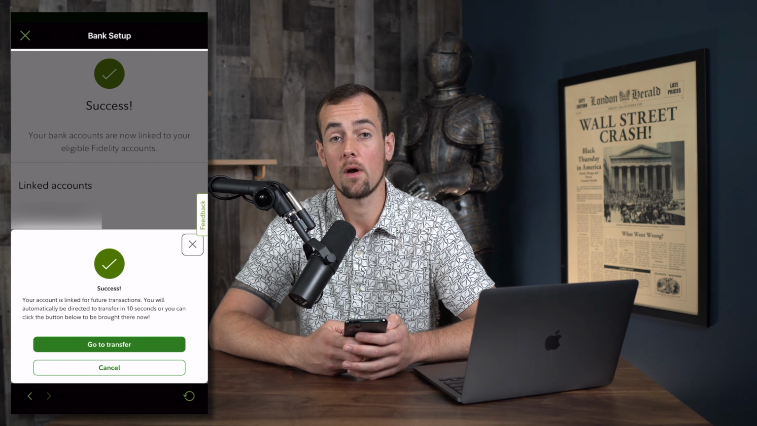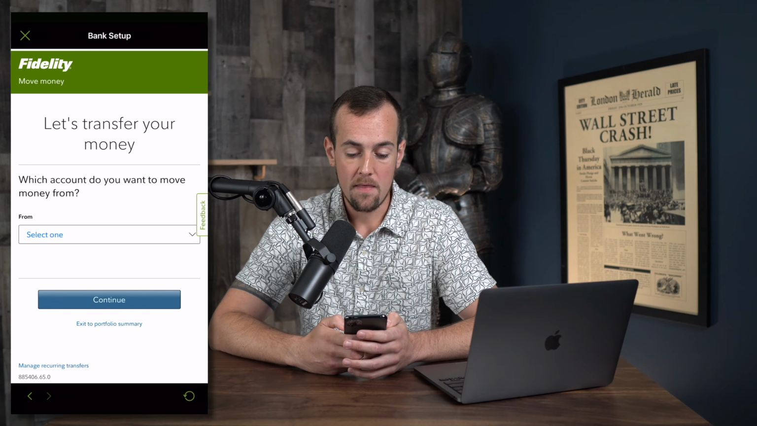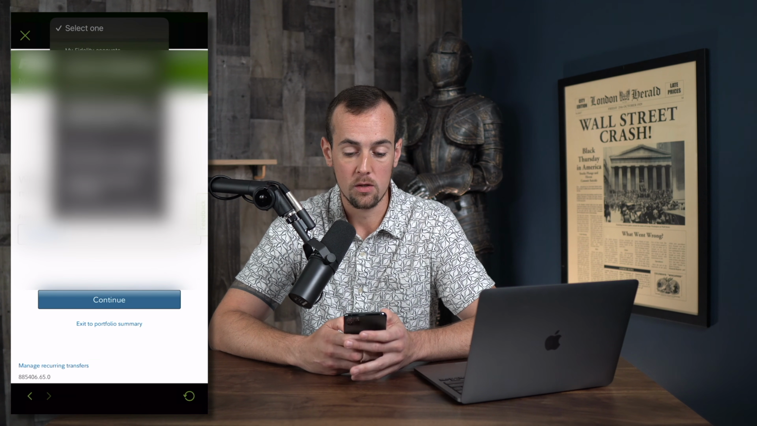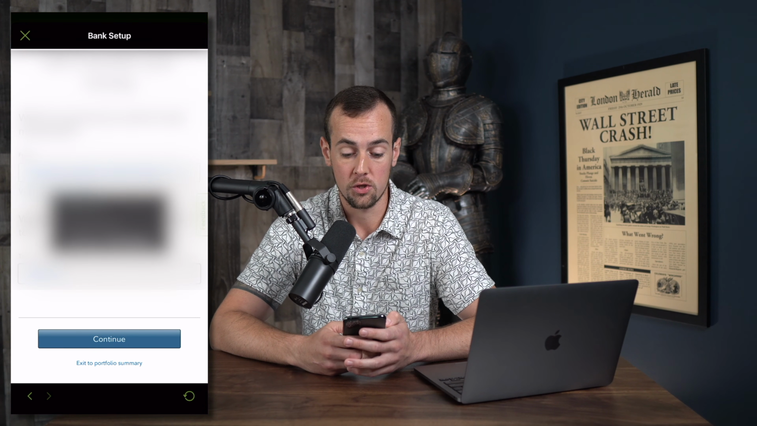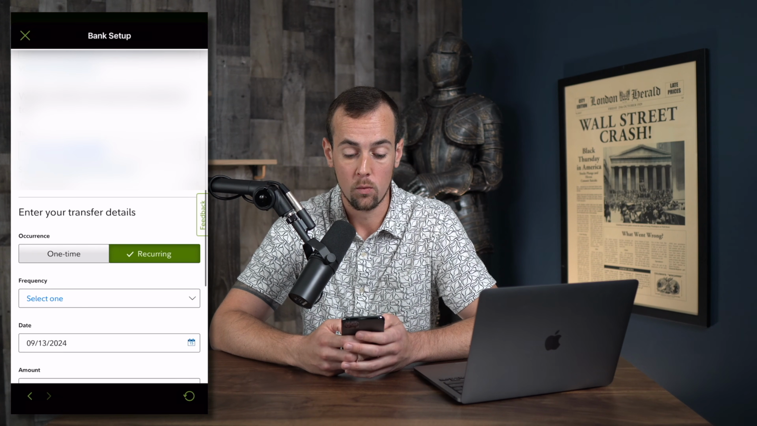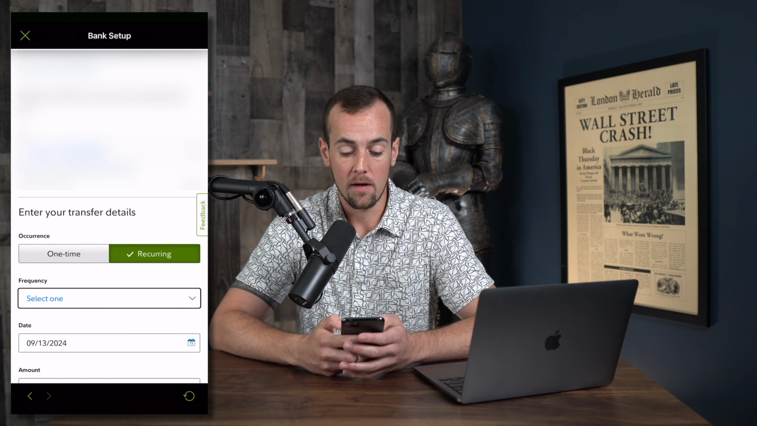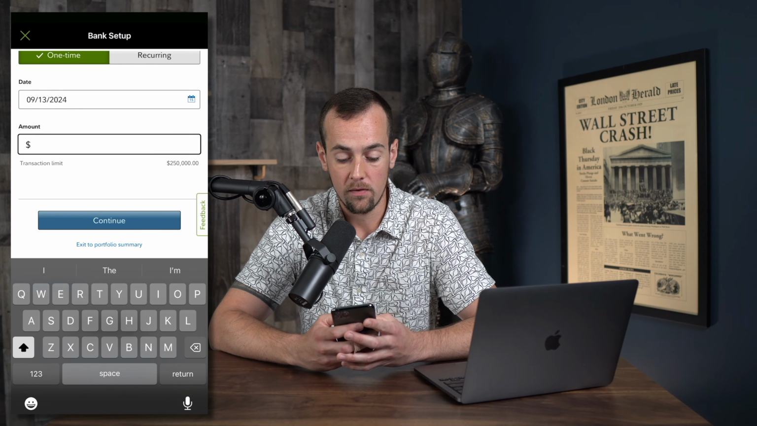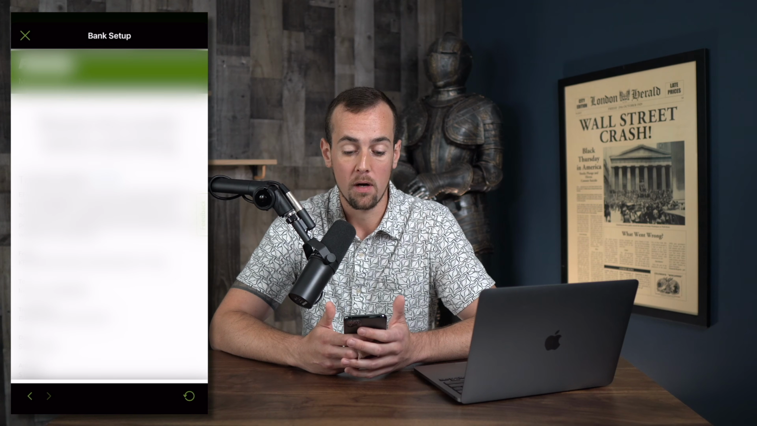So at this point, if you want to initiate a transfer right away, you can click on the go to transfer button, and then it's going to prompt you with the steps here to initiate the transfer. So you're going to select the account that you just linked as your from account, and then you're going to select the to account, which is going to be your new individual Fidelity account. Now you can do a recurring transfer here if you want to do this on a set schedule, for example, weekly, bi-weekly, or monthly. But in this case, we're just going to do a one-time transfer. And as mentioned before, we're going to be investing $100 in this new Fidelity account. So we're going to click on the continue button at the bottom.